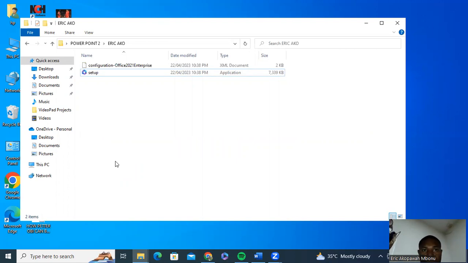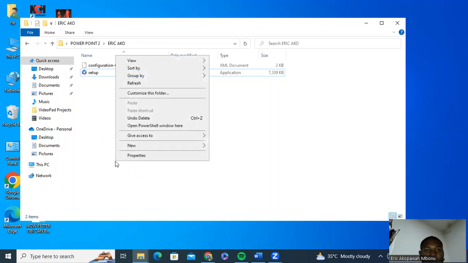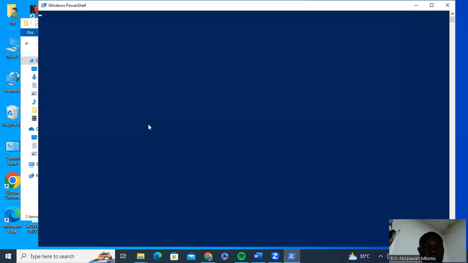So you press Shift and right click button together. Shift button and the right click button together. So we see Open PowerShell Windows here. We click on Open PowerShell Windows.